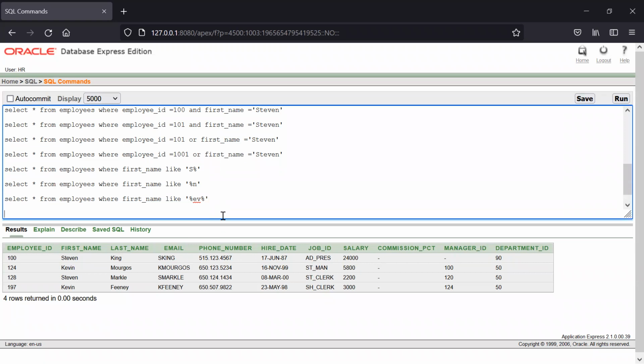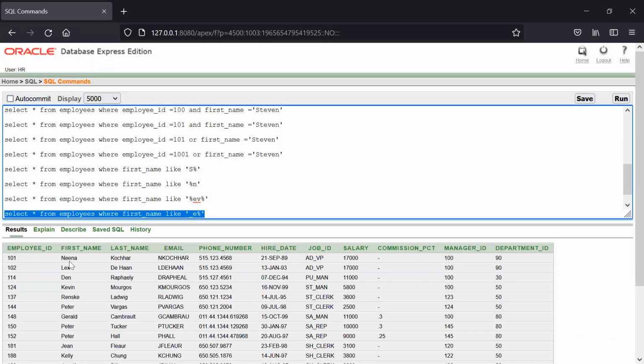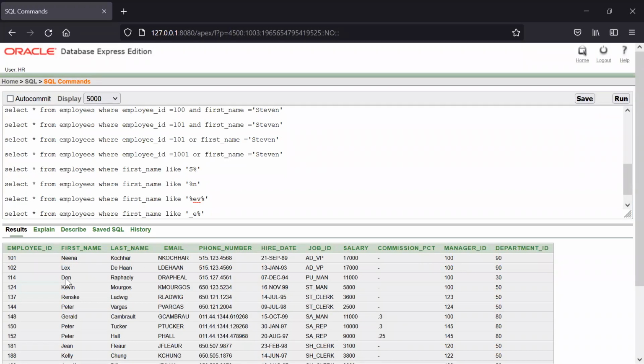And we can also mention the specific position of a character, like second or third. For example, take E. If the second character in the first name should be E, just give an underscore. A single underscore means the second character, and as per our need we can give more underscores. If we run this, the names which contain E as the second character alone will be displayed.